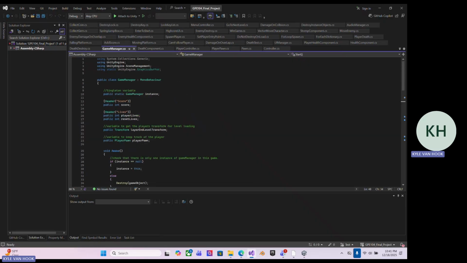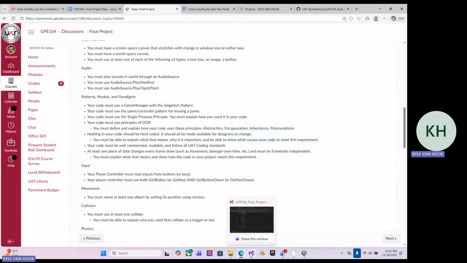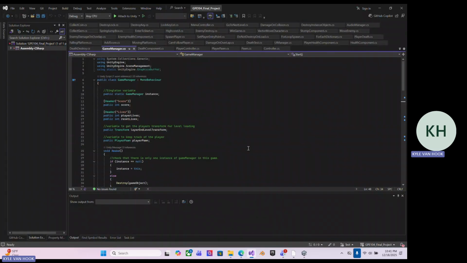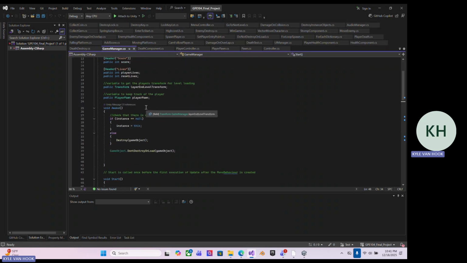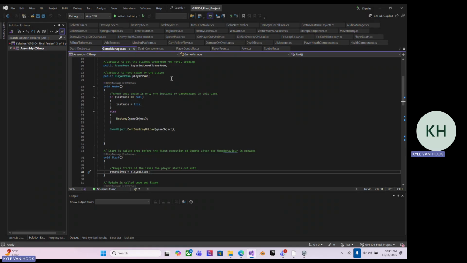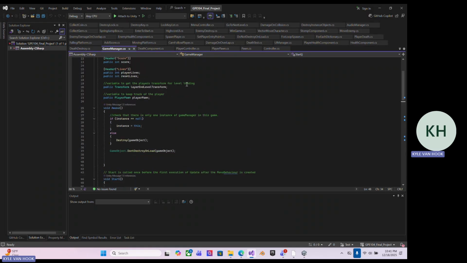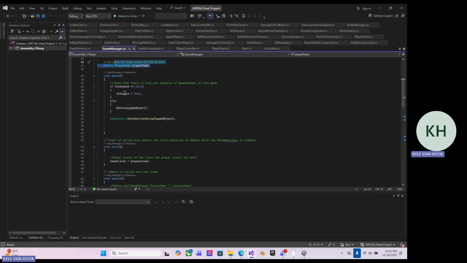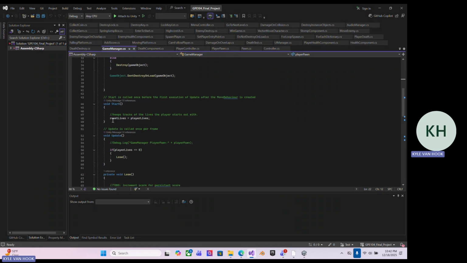All right. So for the game manager, I have a game manager. It keeps track of the scores, the player lives, and resetting lives. We're getting the player transform and the end level transform, keeping track of the player pawn, and making sure that this is the only instance. At the start, we reset the lives to the reset lives. Constantly in the update, we're checking if the player lives are less than or equal to 0.